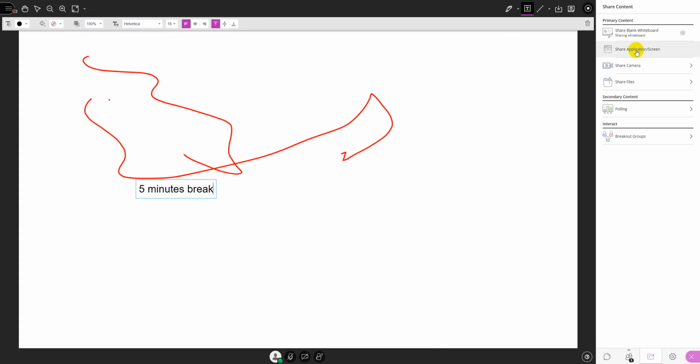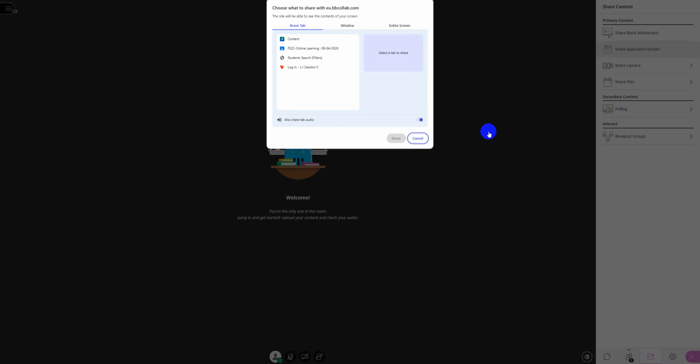Now the other thing, share application or screen. The other option is to share the application or screen. Once I click share application or screen, I will have three options.